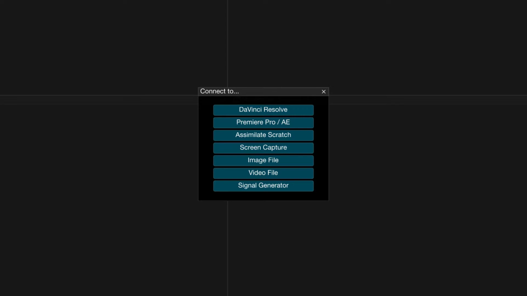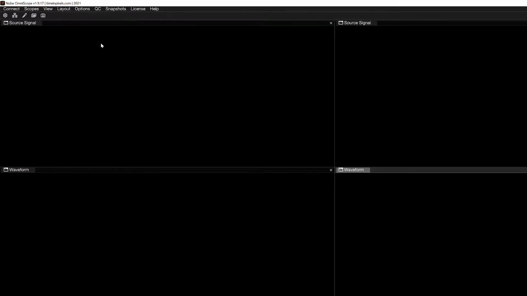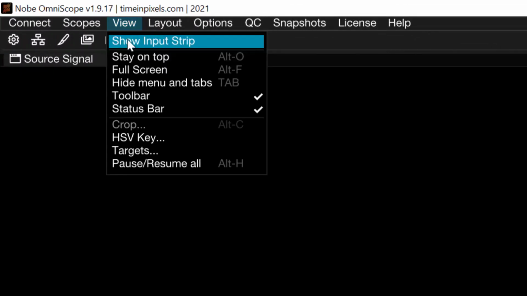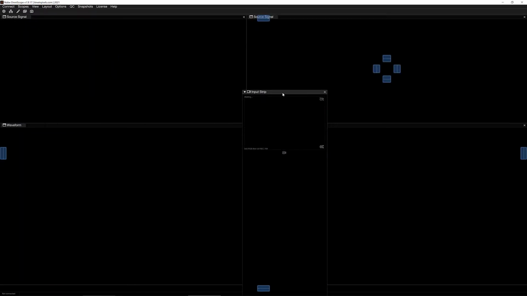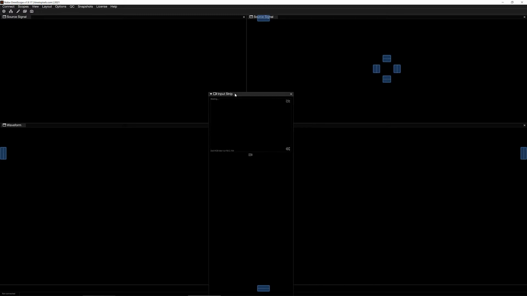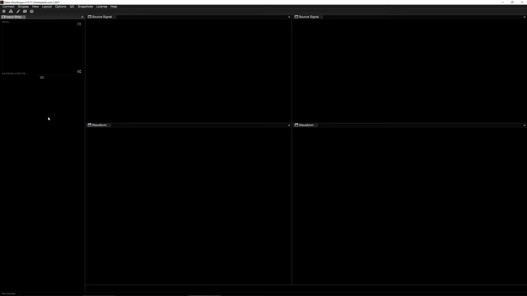Now, how you've been familiar in the past with getting signals into OmniScope is through this window, but we're going to do things a little bit different in this lesson. I'm actually going to close the Connect To window. And what I'm going to do is navigate up here to the View dropdown and open up the Input strip. Once I do that, you'll notice that it opens as a floating window. And of course, as we know, we can dock this anywhere that we want in our layout. I'm just going to dock it over here on the left-hand side.